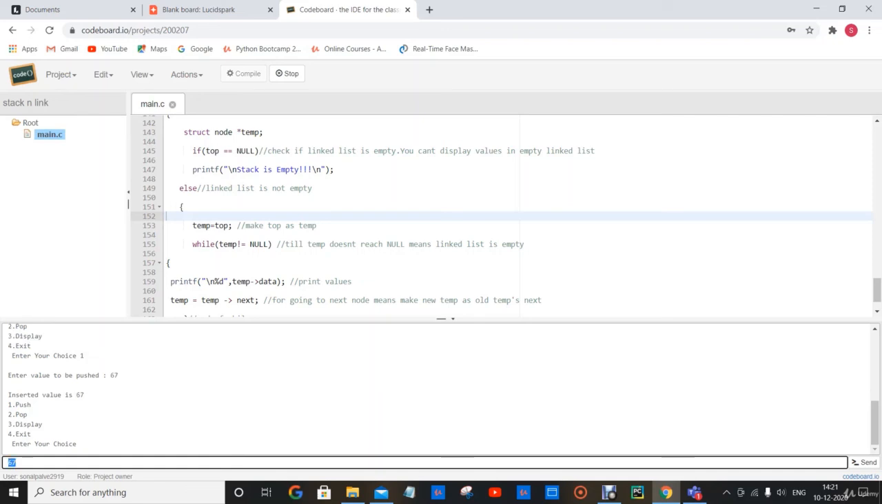So right now what will my stack consist of? The stack will consist of 45, 34 and 67, these three values. At the moment my top is pointing to 67, right? I will try to do pop operation on it right now. For popping we have to enter the choice 2. So here the deleted value is 67.